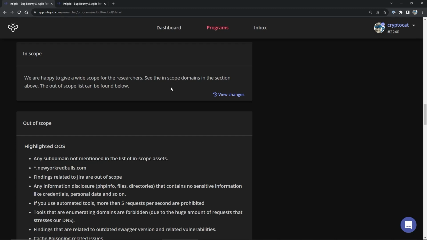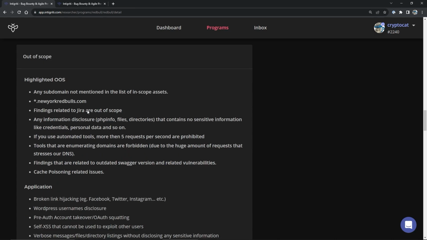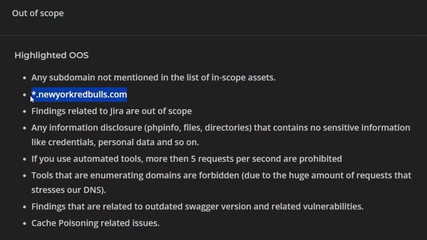And it does say here that all of the domains we saw above are in scope. Everything below is out of scope, and it specifically says that NewYorkRedbulls.com is out of scope, so bear that in mind. And any subdomain not mentioned in the list of in-scope assets. So don't start enumerating subdomains. You already know what all of the valid subdomains for testing are.